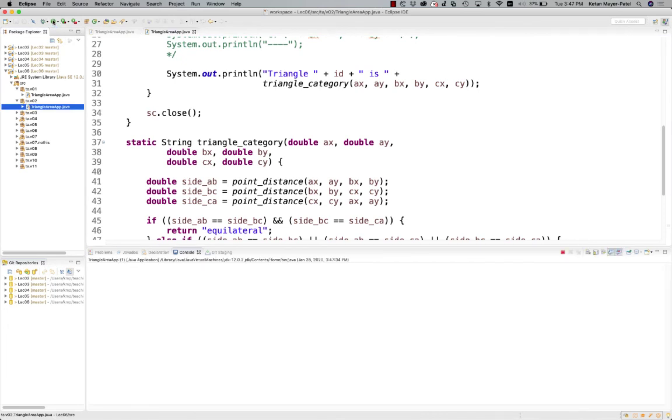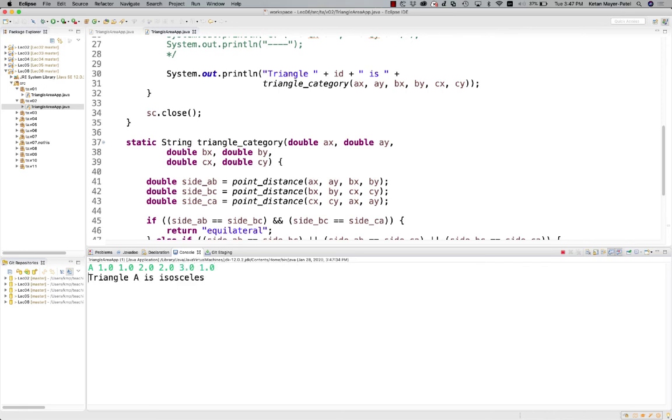So if I press play and just play around with it, and I say, OK, triangle A is going to be from 1.0 to 1.0, to, let's say, 2.0, 2.0, and then to 3.0 back down to 1.0, then it's going to recognize that as an isosceles triangle. So clearly, the double equals operator, when it compared the two sides that are equal, worked in this particular case. The problem is it's not always going to work, in particular, depending on how you've calculated your double value and compared it to some other double value.